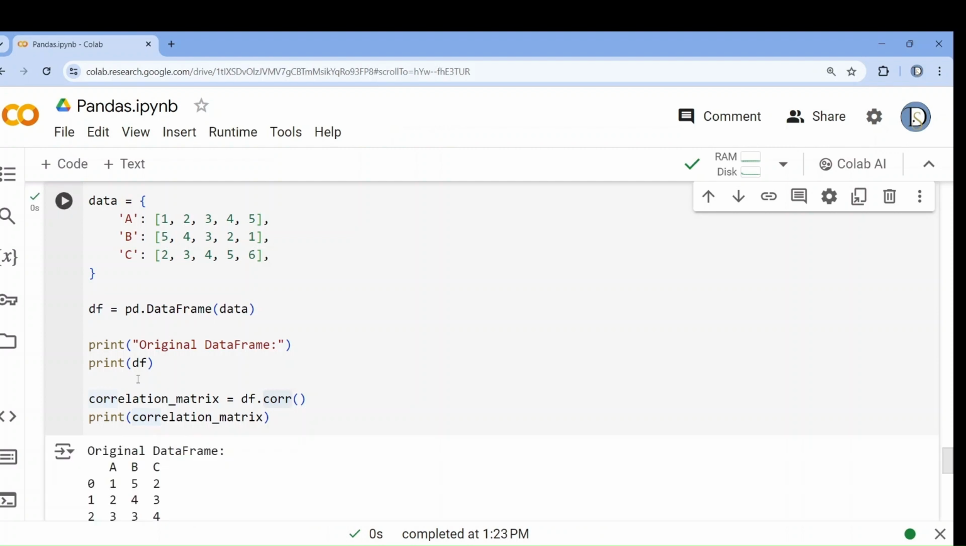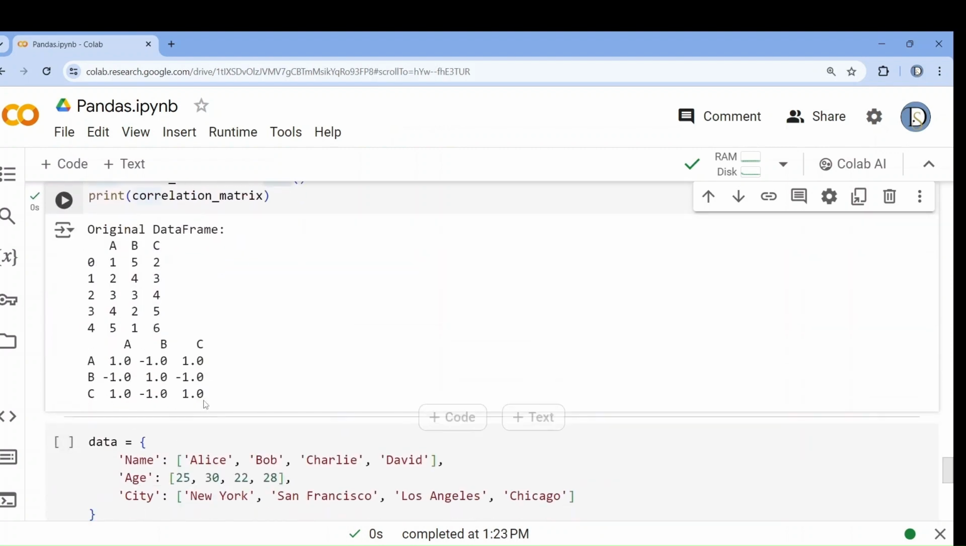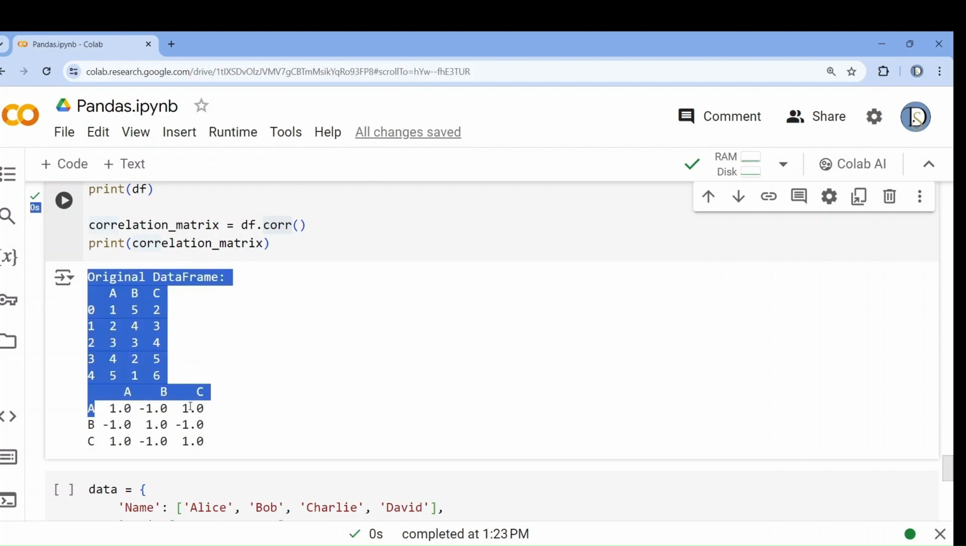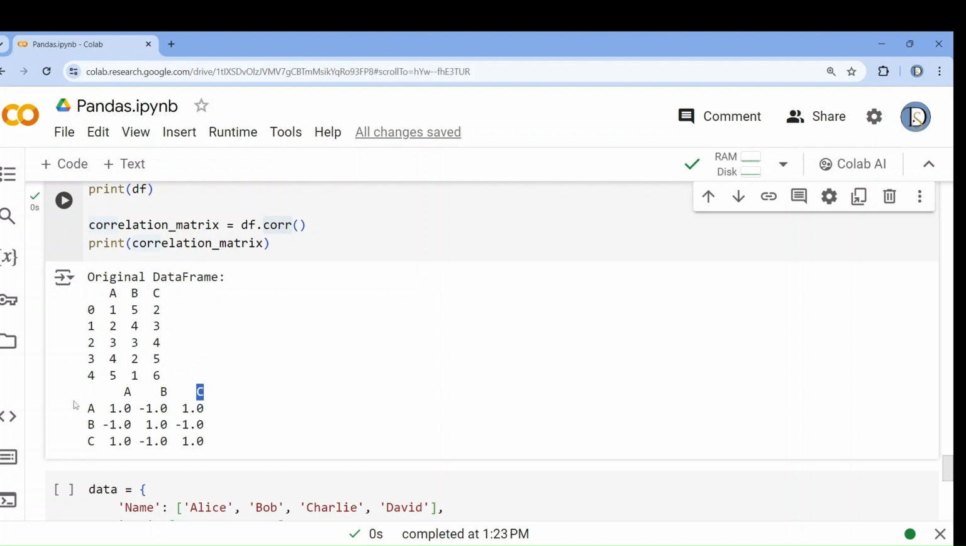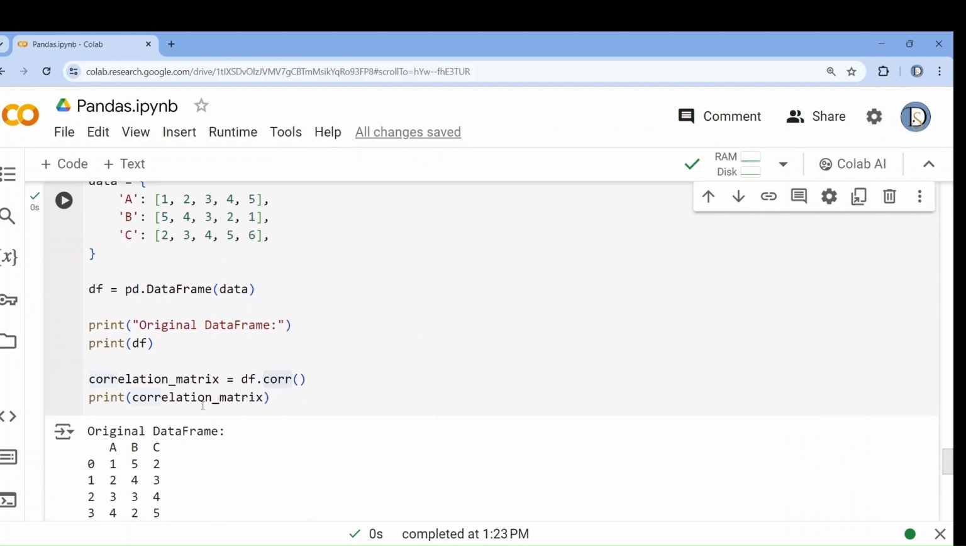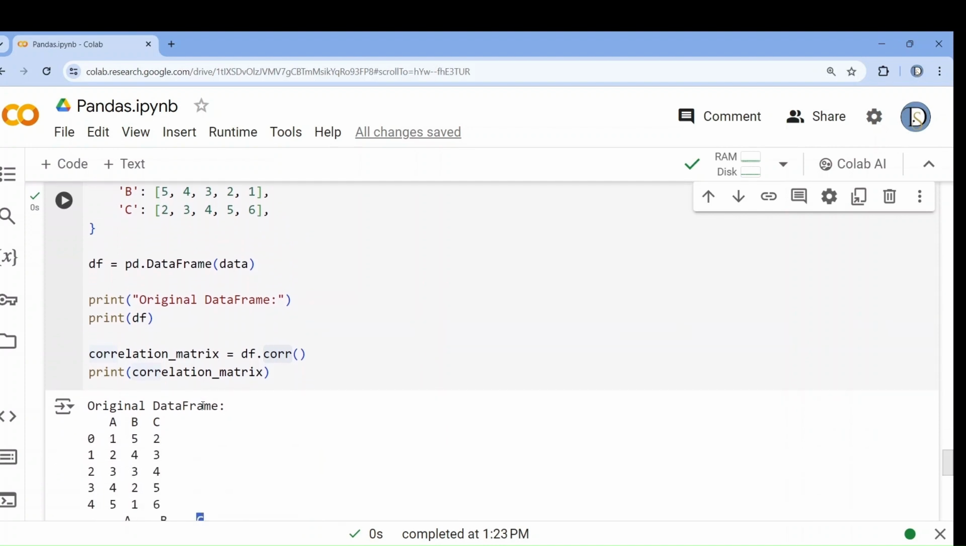Okay. Now let me show you. This is just a correlation matrix. The value is between -1 and 1. It shows that if A increases, B decreases. But if A increases, C also increases. A and C are positively correlated, but A and B are negatively correlated. Simply understand the concept: what is correlation, and we can use it wherever we need to know the relationship between different columns, so that we can find the patterns from the data set.